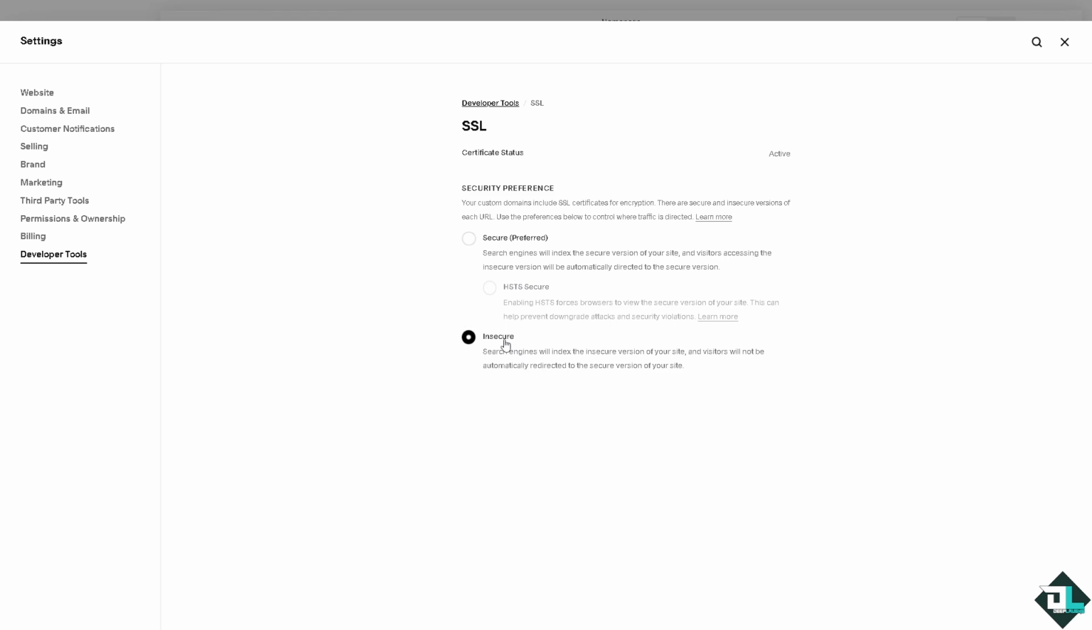If the option you chose is insecure, what will happen is the search engines will index the insecure version of your site and visitors will not be automatically redirected to the secure version of your site. The important step is to make sure you click on the secured option, which is preferred because it will index the secure version of your website and visitors accessing the insecure version will be automatically directed to the secure website.